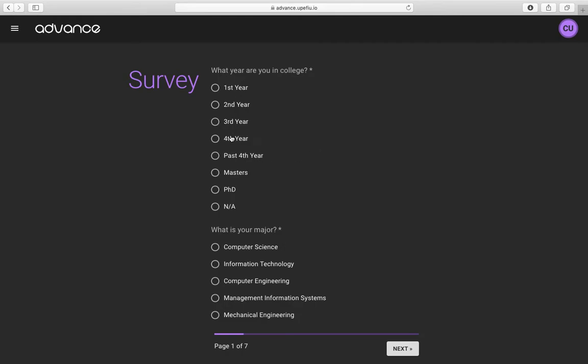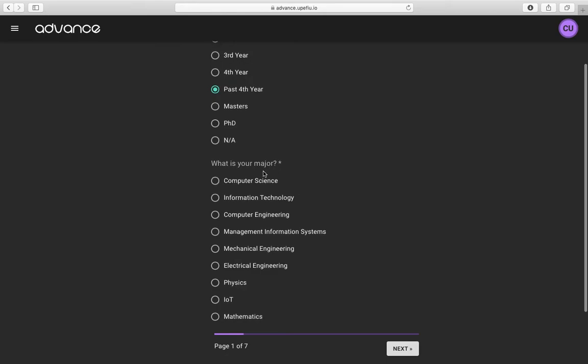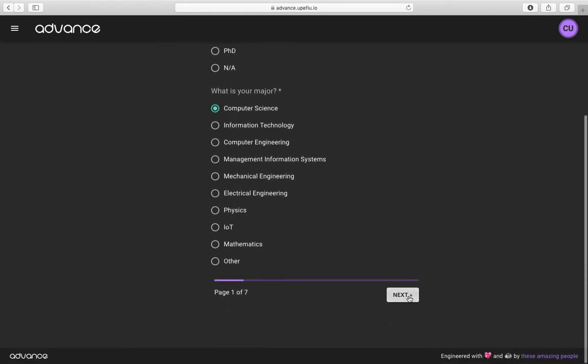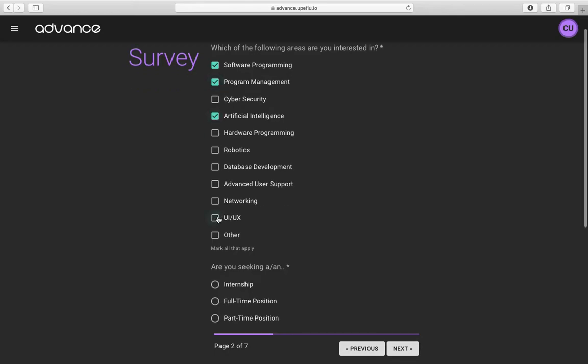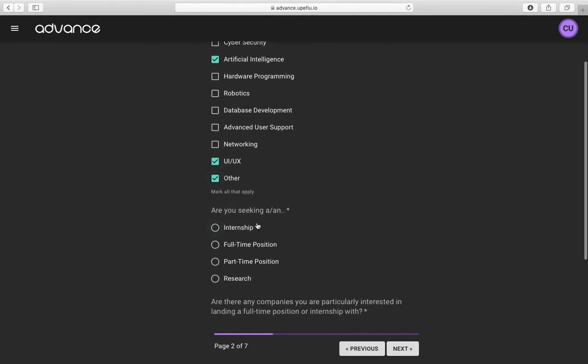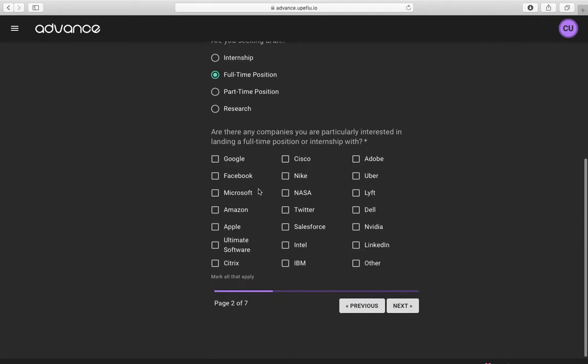So what year am I in college? Let's say I'm a past fourth year. I'm majoring in computer science. And it gives a nice little overview of how many pages this is. I'm interested in software programming, program management, artificial intelligence, UI, UX, let's say other too. And I'm seeking a full-time position. I'm interested in a lot of cool companies. Let's just throw a couple there.